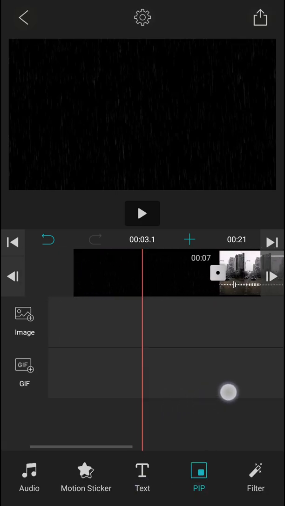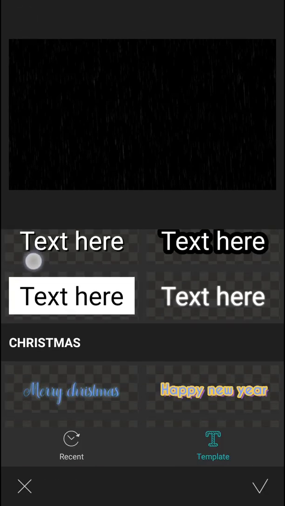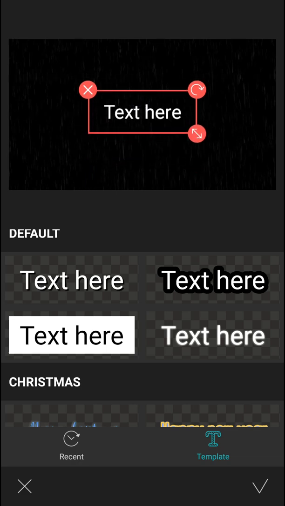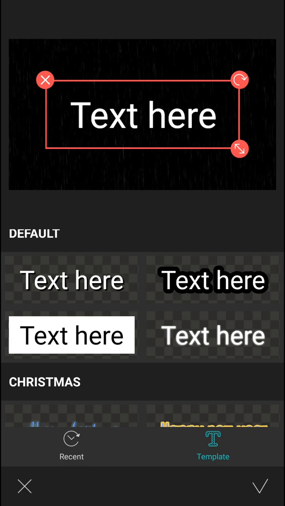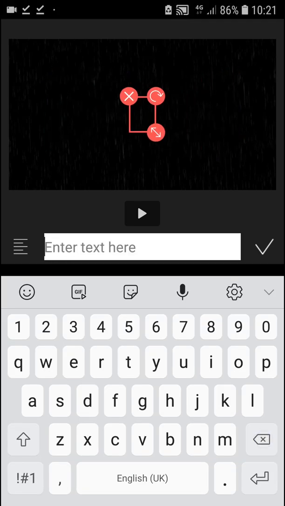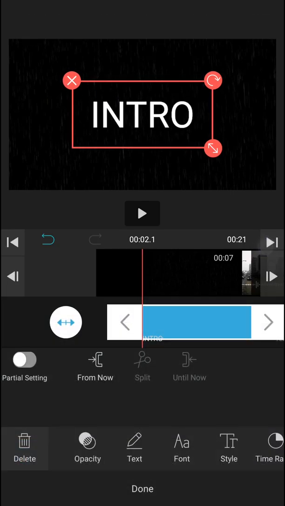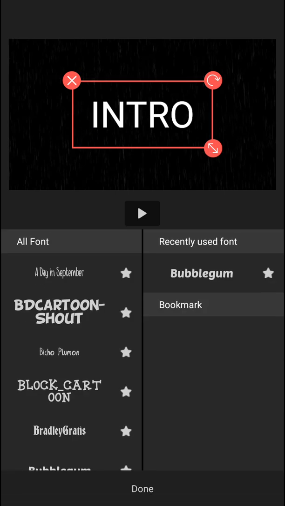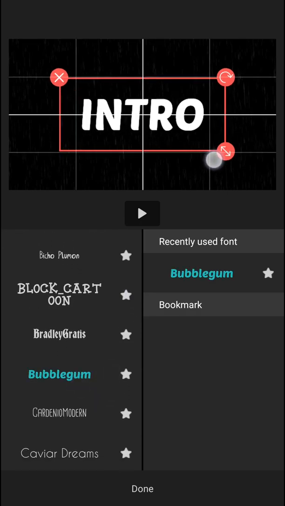So, when we have it, now click text. When you click text, you want to add text and add like this one here. Let's put it in the middle. Okay, like here. And let's write here intro. And edit it, intro. Okay, so when we have it right now here, what we want to do is change the font to something else. Maybe this one here. Yeah, this one is cool.